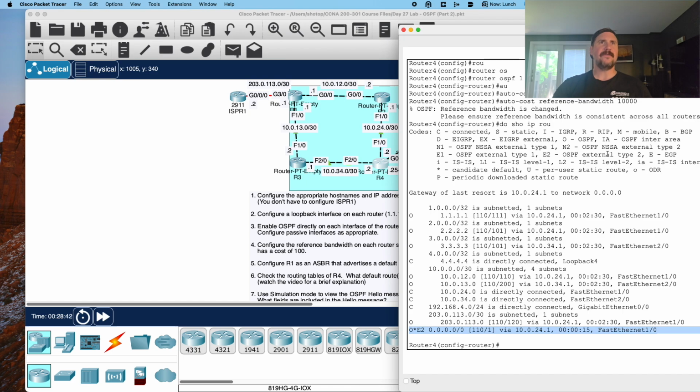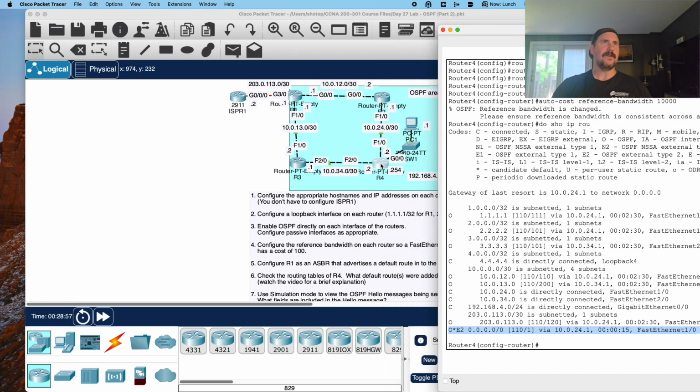E2 is an OSPF external type 2. So that's, I believe, an external route learned via OSPF via 10.0.24.1. So it's saying, okay, from myself, I need to travel up to 10.0.24.1 to get out eventually to the internet. And notice it shows the path that includes a gigabit segment because it's going to have a lower cost versus the two FastEthernet segments that would add up to 200 basically.